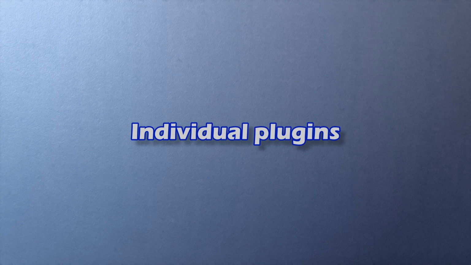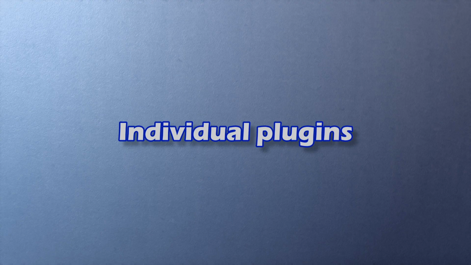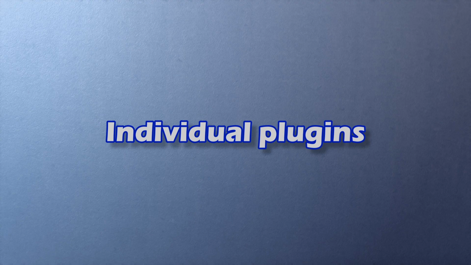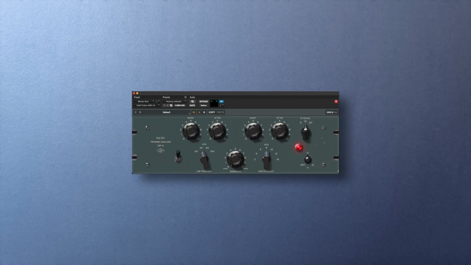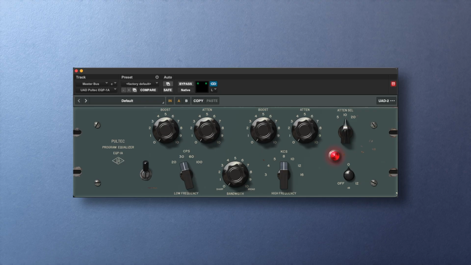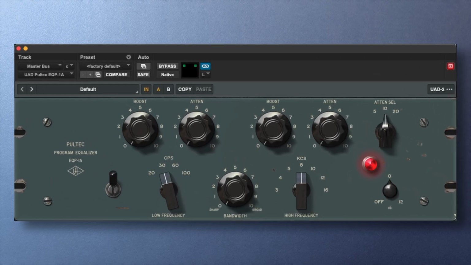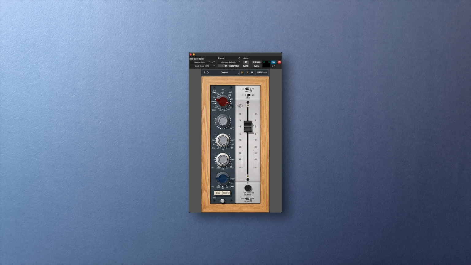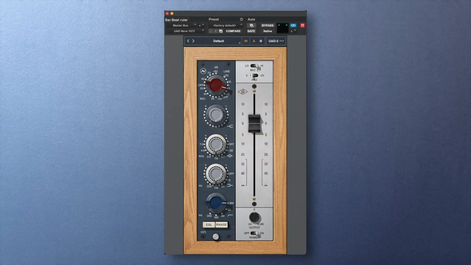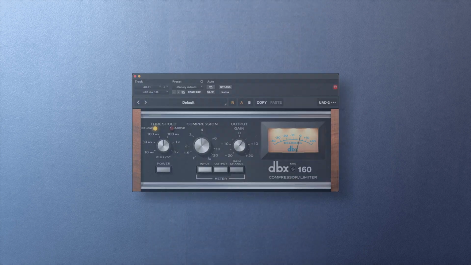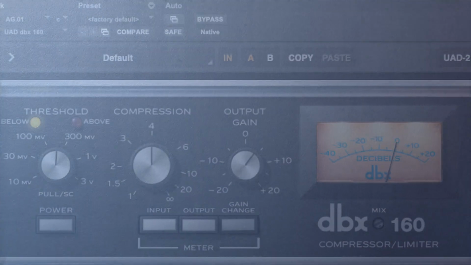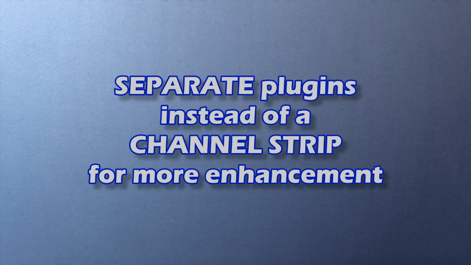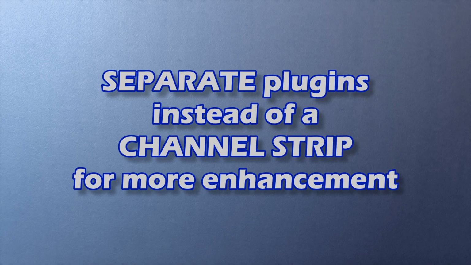Sometimes I need something specific that other hardware is better at, so then I'll add some emulations of that hardware to my mix. Examples of this would be adding a Pultec-style EQ to use its well-known boost attenuate technique for a nice solid low end on bass or kick. Or maybe I'll add a 1073-style EQ plugin for some bite or aggression on an electric guitar. Maybe I want to add a bit of DBX 160-style compression spank to a snare drum. These are all cases where I'll use separate plugins instead of my favorite channel strip.